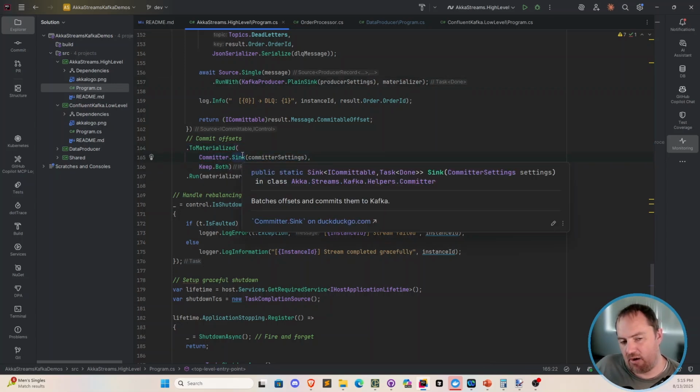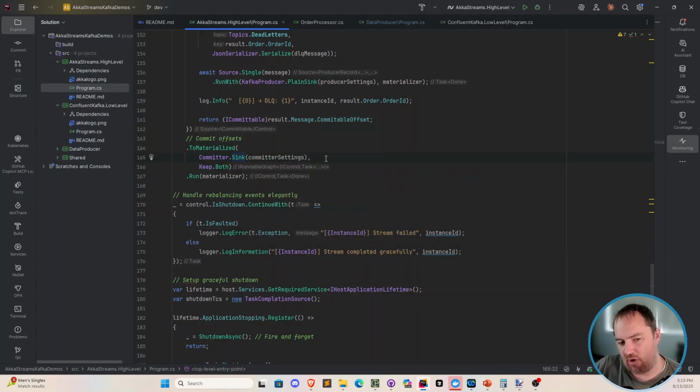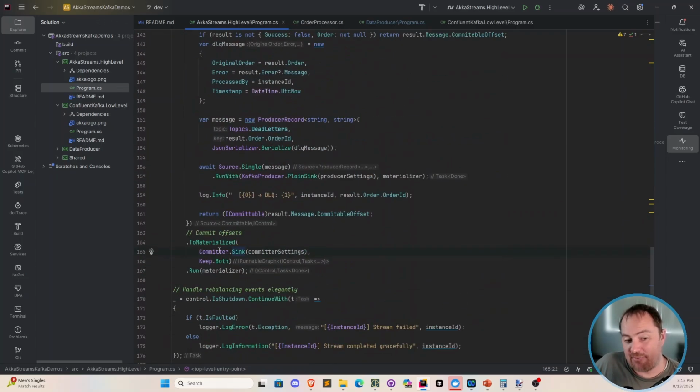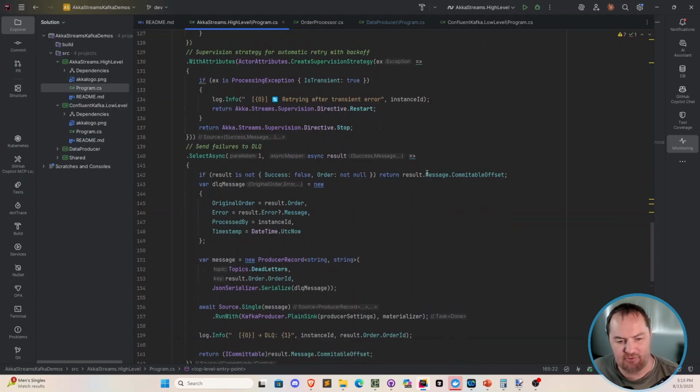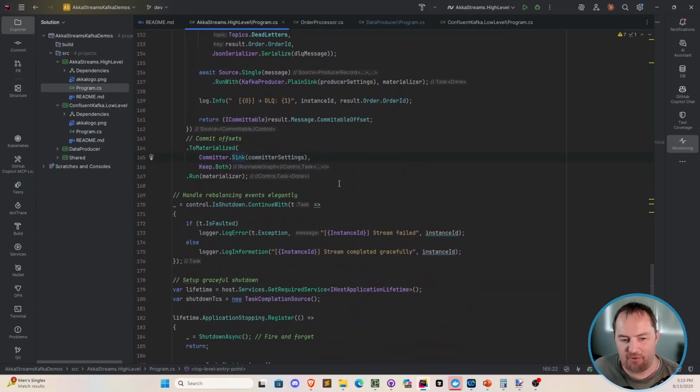Otherwise, down at the very end of the graph, we pass in our committer.sink. This is going to commit offsets in batches to Kafka behind the scenes as we're processing. And this will essentially ensure that by the time an offset gets committed, it's already fully processed. So we don't have that problem if we're using, let's say, auto-committing, where you can auto-commit an offset and then the processing fails, and now it's up to you to go ahead and manually reprocess it. Akka.Streams takes care of all that for you.